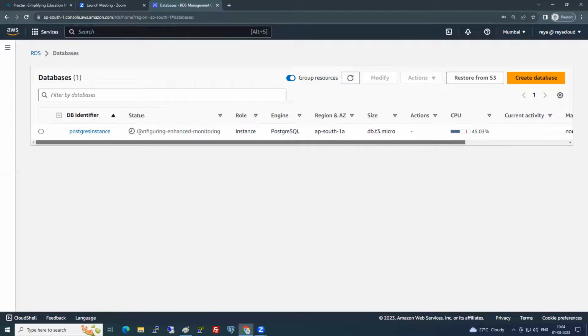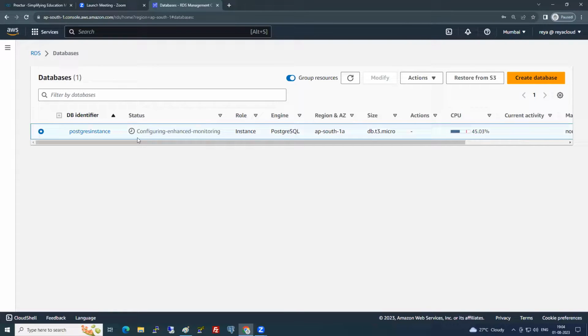Wow. Do you see this now? The status is configuring enhanced monitoring. So I select this instance.